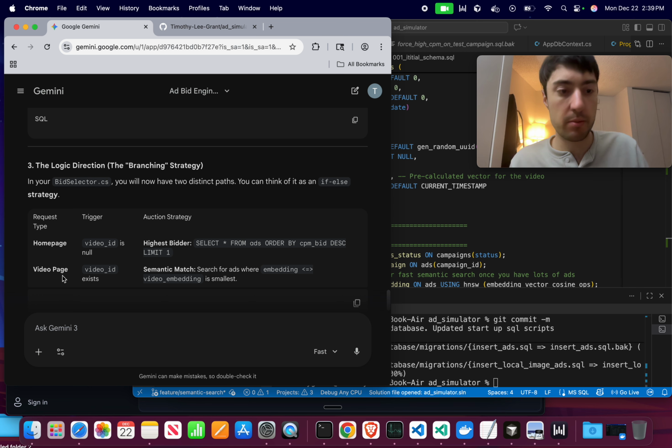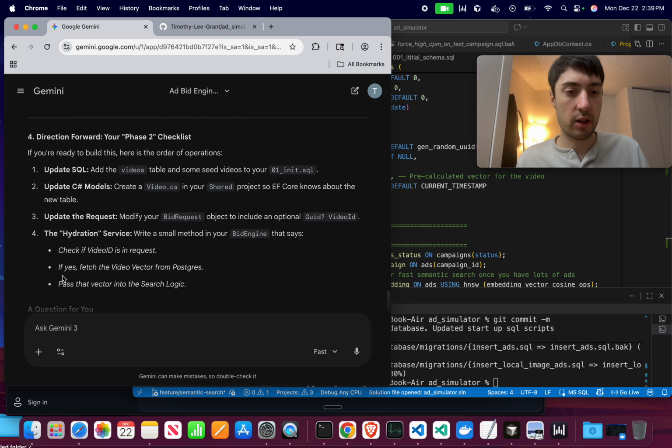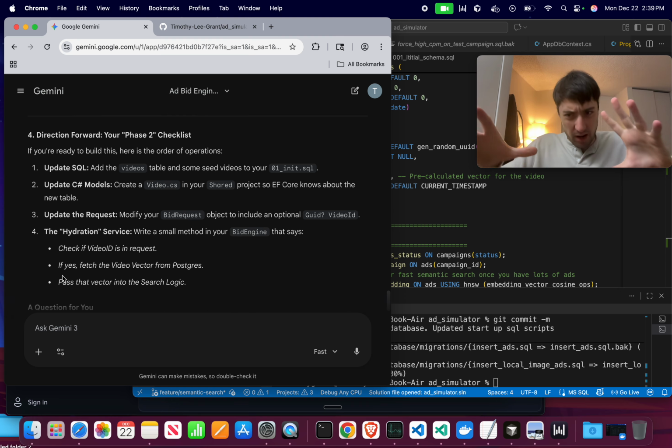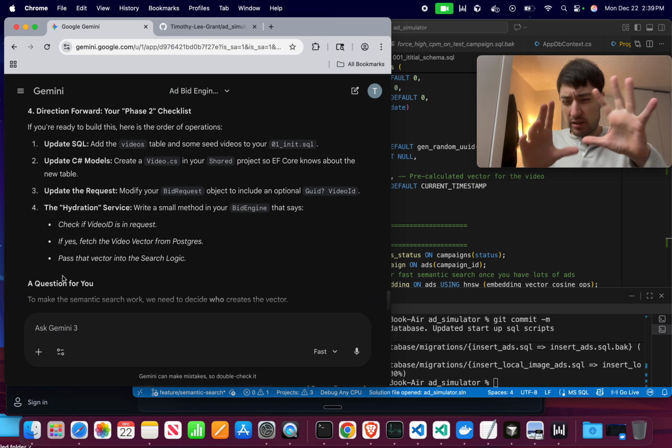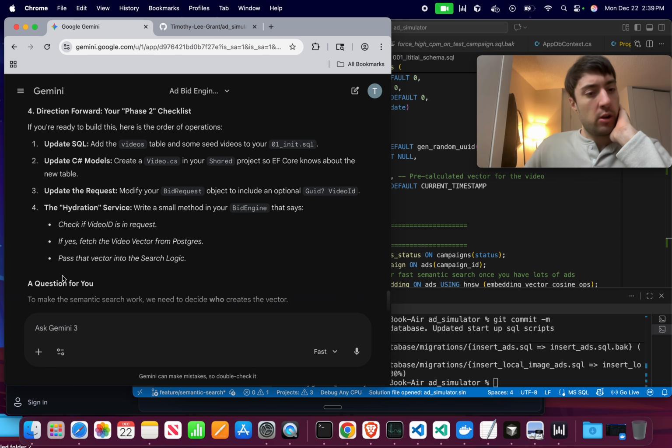Okay, we can think about this later. I just wanted to make sure that it agreed that I wasn't completely off base on what I was thinking in terms of the ads. Or the database schema, sorry. If you're ready to build this, here are the order of operations. Update the SQL.